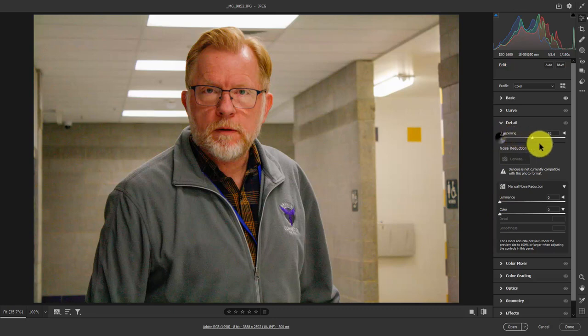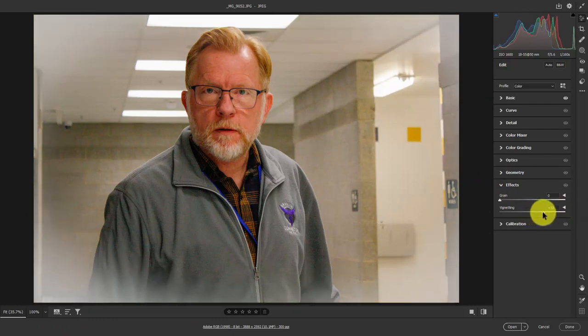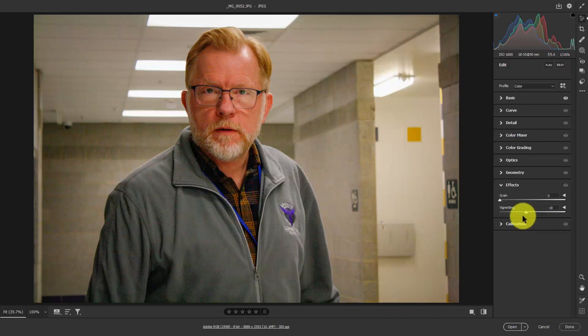Like, say I want to sharpen this image. Note if I move it over, it's going to do some sharpening of how it looks. I'm not going to do anything there. The optics, there's some things we can play with. I am going to go to the effects, and I want to add a little vignette around this. So I'm just going to grab this. And notice how it adds this kind of white. That's called a vignette, that thing on the edge. If I go the other way, it adds a dark vignette. A lot of times when I do portraits, I'll do a dark vignette around it.